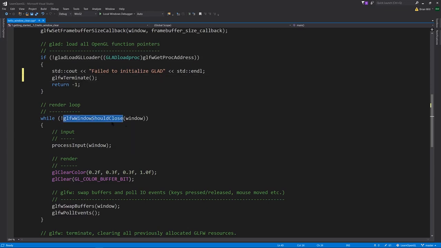So that's why we call this, to check if the window is supposed to close. If not, we render one more time. Down at the bottom, though, that's where we tell GLFW to read the events from the event queue.